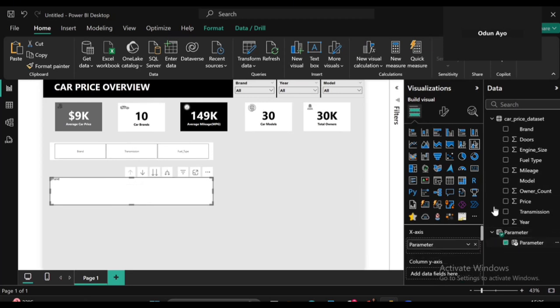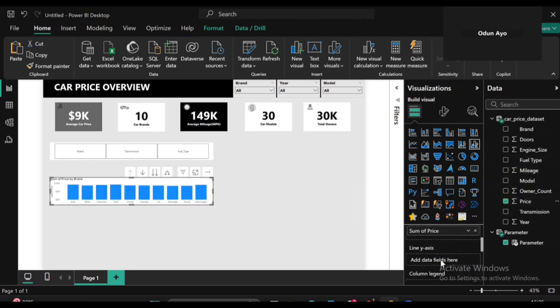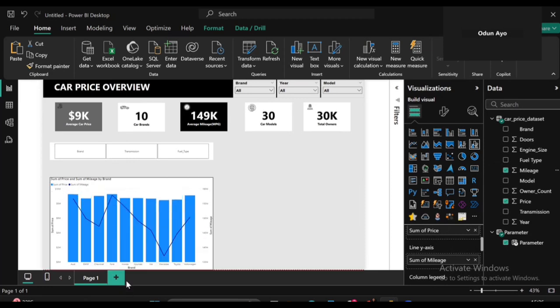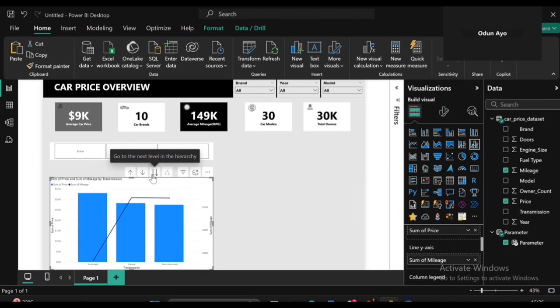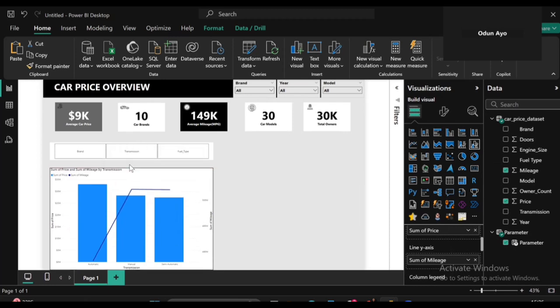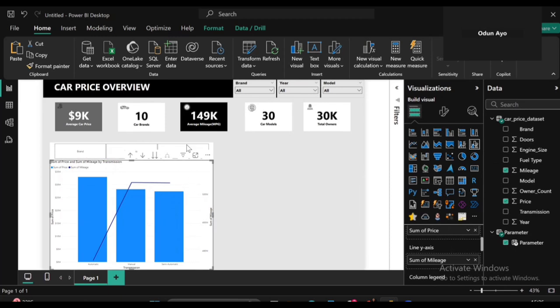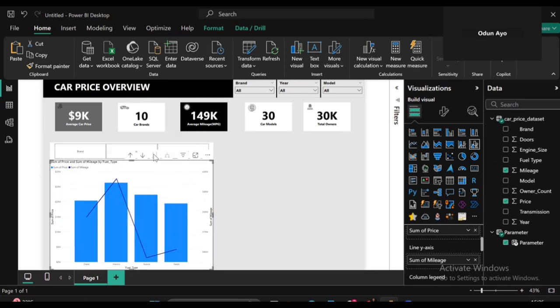So drag our parameter here. You see that's already showing the drill down sign even before you did anything. So for the column, it should be price, and for the line, it should be mileage. So we already have brand versus mileage. We drill down, it's going to show us the kind of transmission type of the vehicles versus their mileage. And if we drill down again, it's going to show us the fuel type versus the mileage.